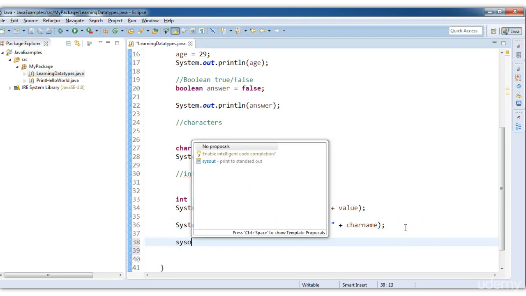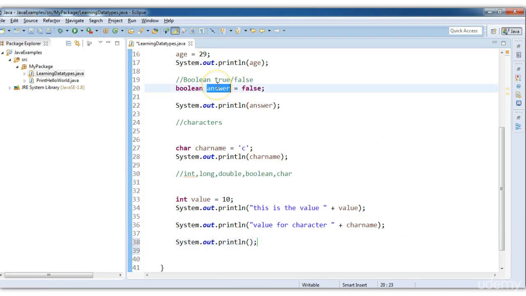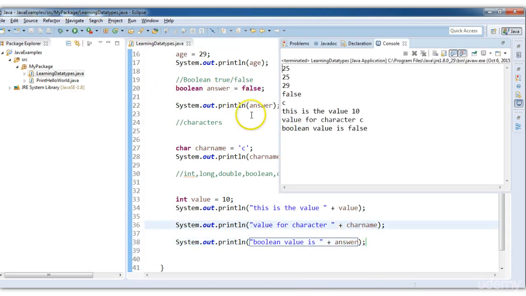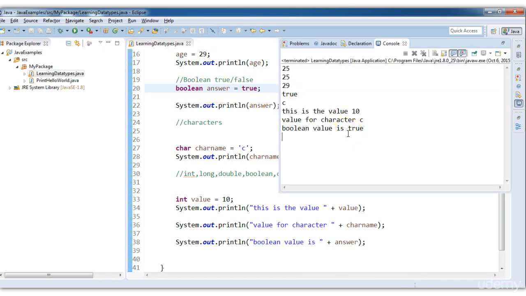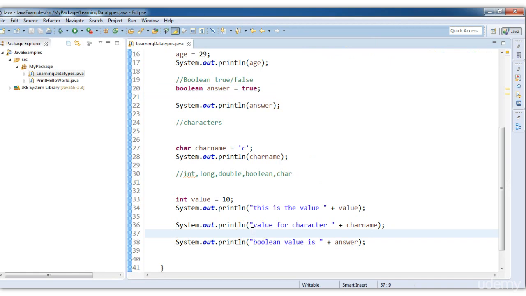Similarly, we can use Boolean as well. This was the variable having data type Boolean and assigned the value false. So I can write here Boolean value is, and I will use the plus symbol and the variable name answer. Let's save this and run this again. Boolean value is false. Okay, if I write here true and again run this, the Boolean value is true. So this is how we can print our variables having different data types.